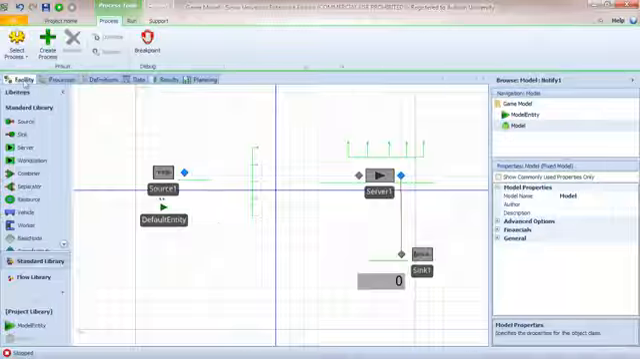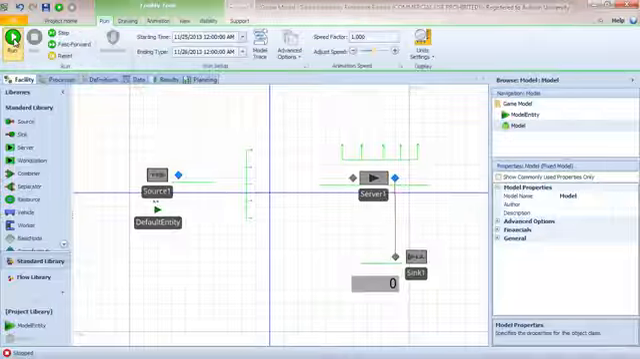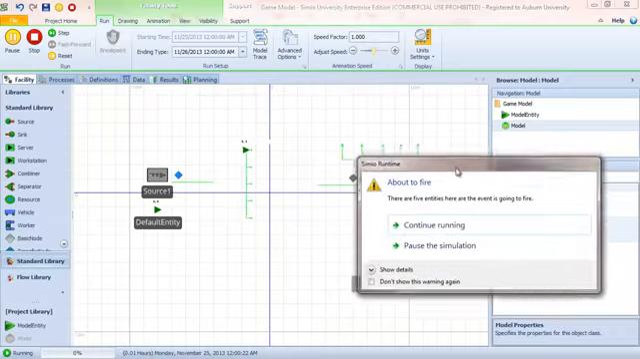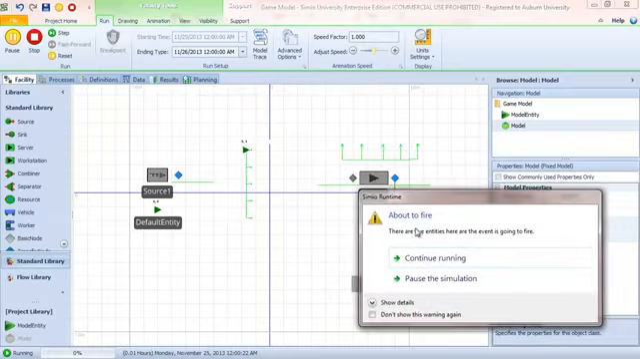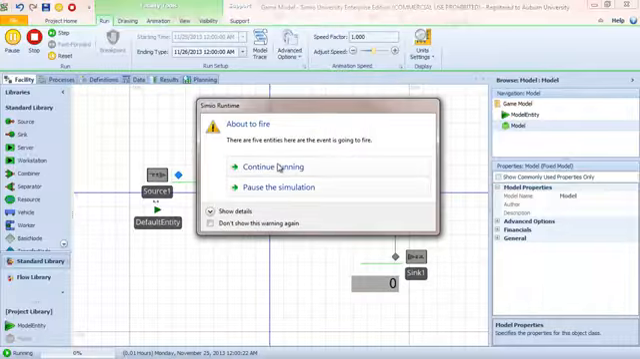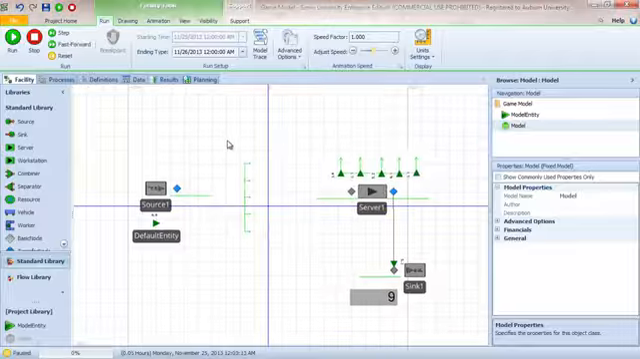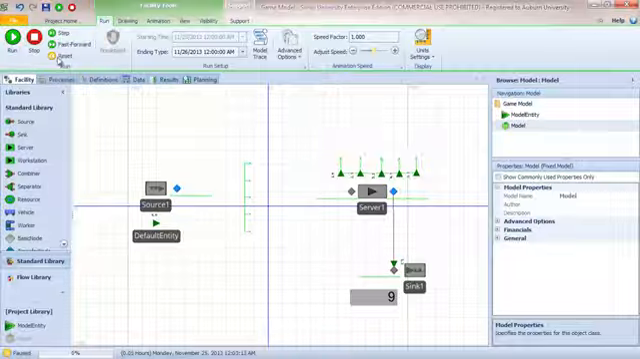Now what happens when I run my model? Let's run it there, and we can just run in fast forward mode. We can see that when the notify step is hit, it provides us information. So: about to fire, there are 5 entities, the event is going to fire. At this point I can continue running, and it tells me again they're about to fire. I can also pause the simulation and then go back and do whatever debugging step I need to do.